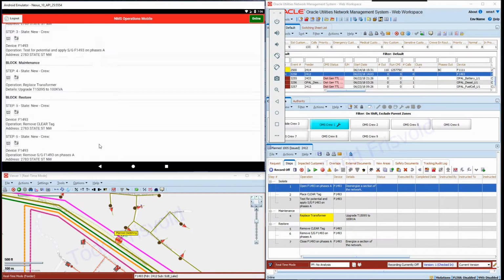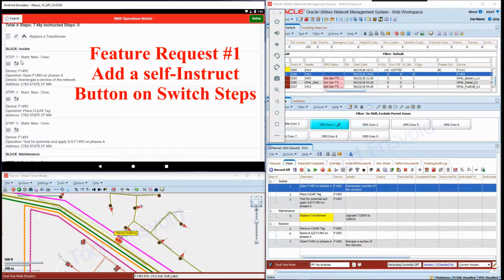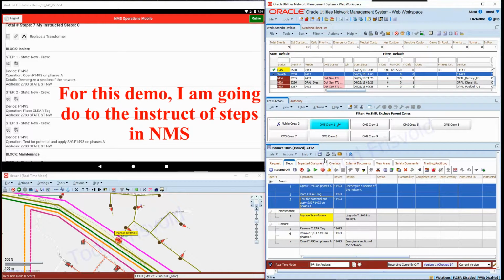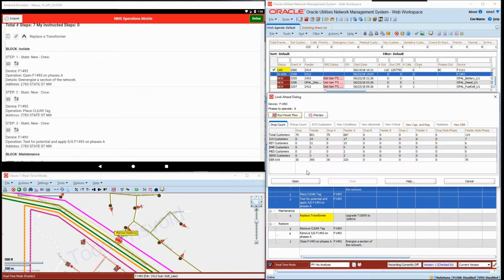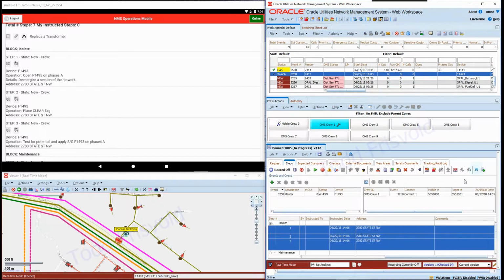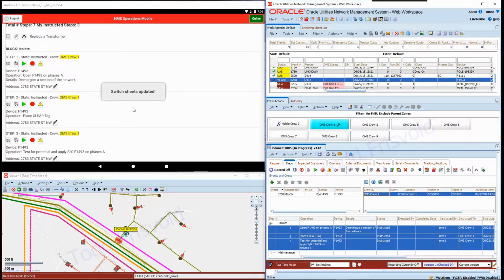Here is the first new feature request for OMA. The OMA user should be able to self-instruct the steps of the switching sheet that they are assigned to. For this demonstration, I will use NMS to do the instructs. Notice the OMA switch sheet shows the steps that have been instructed.